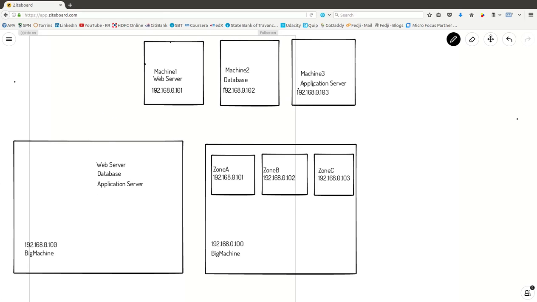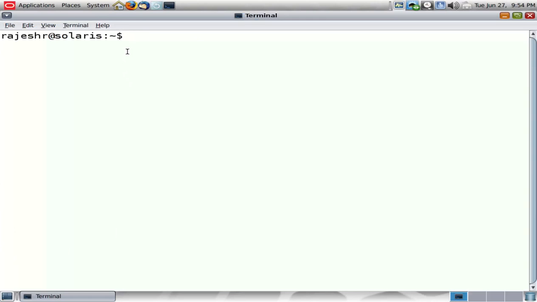So let's get back to the VirtualBox here. I'm going to do an SSH to a server which we have installed using the text-based installation of Solaris 11. So let me go inside that machine first.